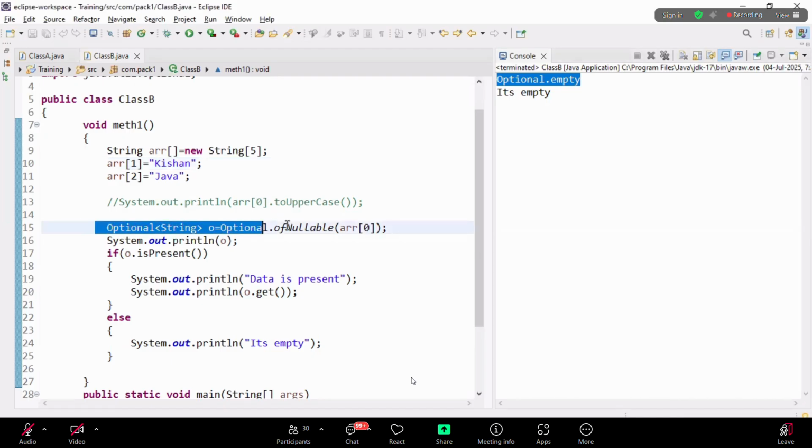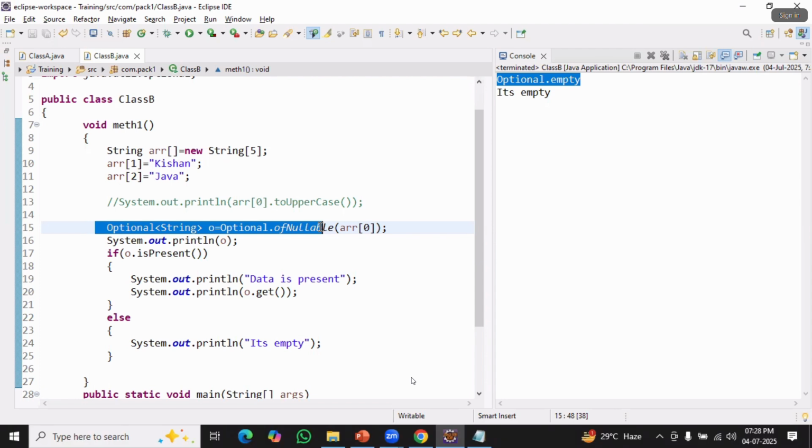By using this Optional class, simply we can avoid null. If you are not performing any operations on null, obviously you will not be getting null pointer exception. As simple as this. But my personal feeling, it's completely my personal thing, I like try catch finally more.